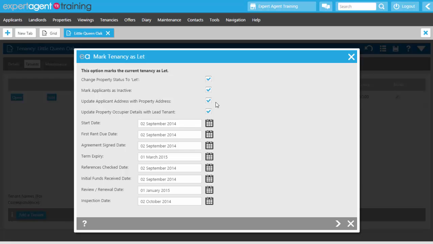That's why I said it wasn't essential to add in the applicant address at that point, because during the tenancy process, you've got the option to update the applicant address with the property address, and then update the property occupier details with the lead tenant. Now, when you've got multiple tenants on a tenancy, it will give you the option of marking which tenant is the lead tenant. Then it will update the property occupier details with that lead tenant.